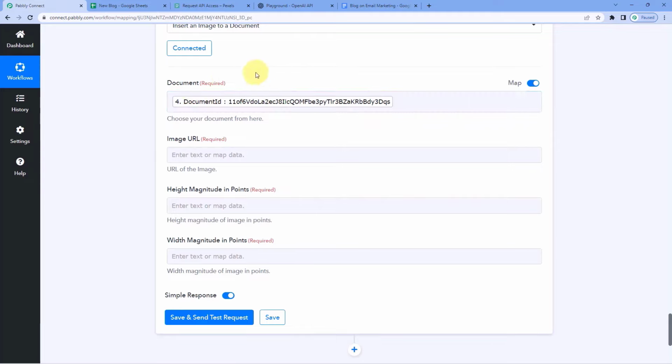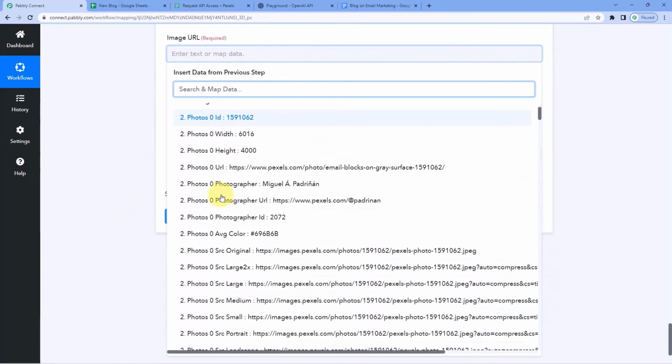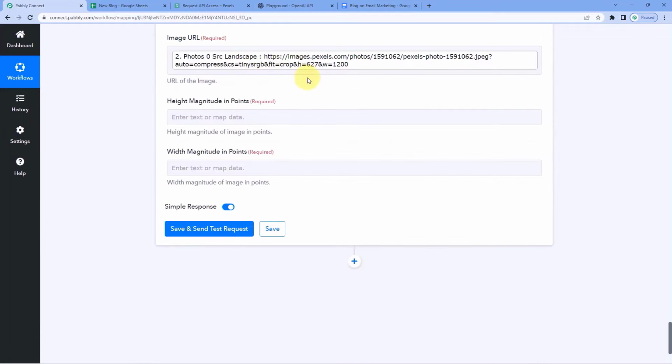Then after selecting the document, mapping the document ID, it is asking us to map the image URL. Just click here, and we have received the image URL from Pexels. So from the Pexels responses, map the response of image URL. In Pexels guys, you can see that we have received multiple URLs for the same image in different formats. So we are going to use photos 0 src landscape URL. Just select this URL and map it over here.